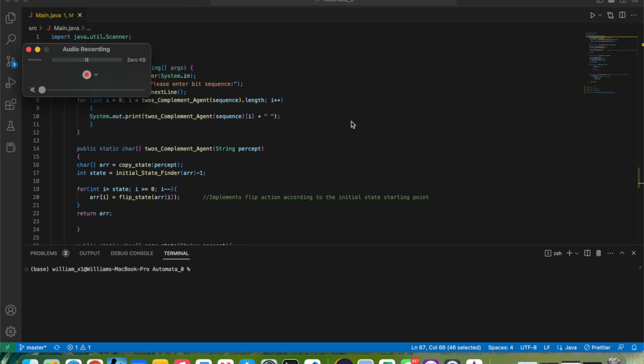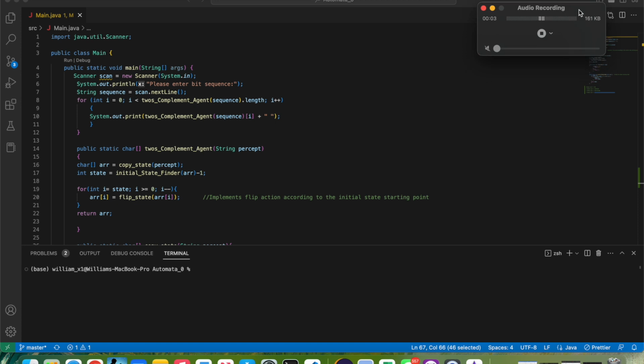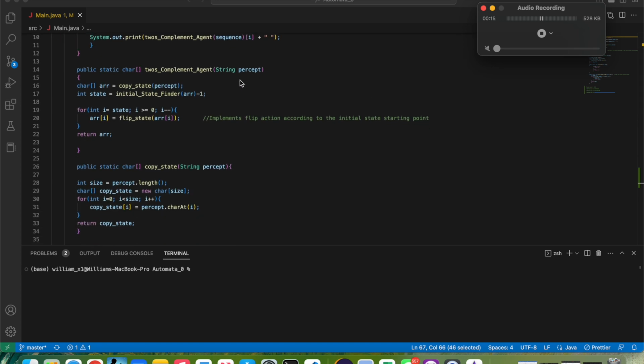All right, hello, and welcome to my two's complement agent. As I stated earlier, the program is a very simple one. Our agent here takes the user input as its percept, and then from then on it goes on to use some of the actions that I created for it in order to accomplish its goal.